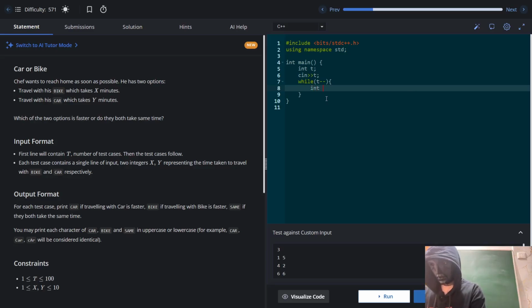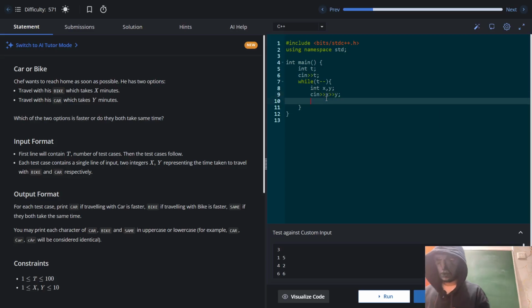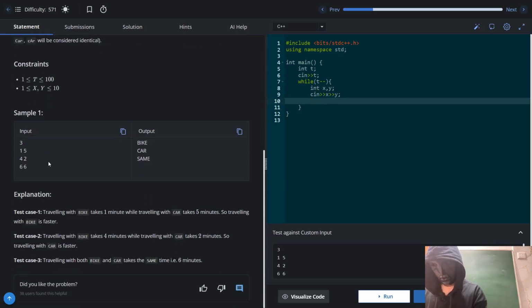Next line will contain two integers x and y. So cin x, cin y, we are taking x and y. X is basically the number of minutes to travel home for the chef. The bike will take x minutes and the car will take y minutes. So I think we can go to the examples.